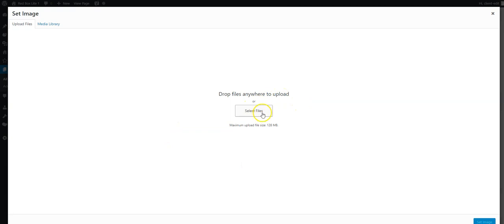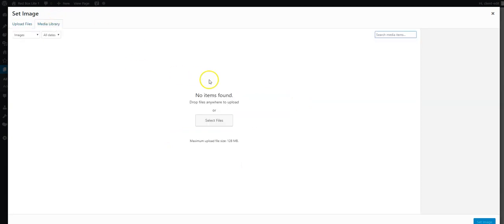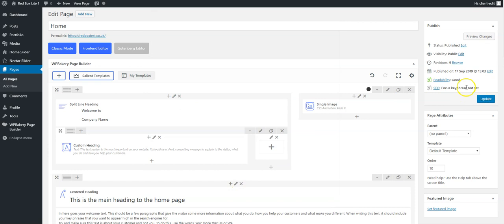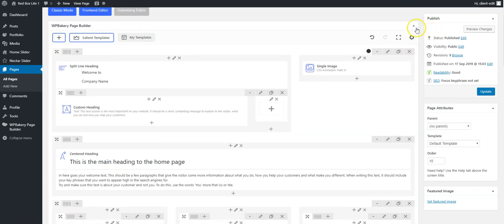and you can either drop a file straight off your desktop or select a file from the file select, or even look through anything that has already been added onto the media library already. Once you've picked what you would like, click set image, and then that will place that in the space for you. You then click save changes and then update, and that would then push it live. Alternatively, you can preview the changes using the button above, and then you can make any changes as you wish.